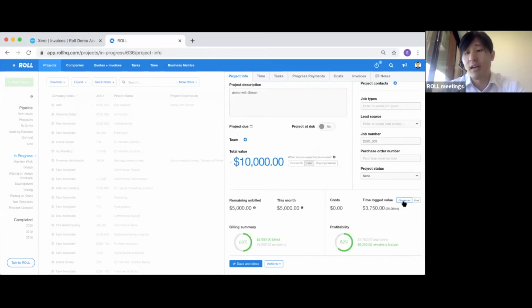So if I toggle that over to charge out, so this is under the project info tab, I can see here that I've logged 25 hours of time against a job that's got a budget of $10,000. So at the moment, what Roll is doing is it's taking the 25 hours, multiplying it by the charge out rate that you're charging out to your client. That's accrued a total of about $3,800 worth of budget. And so if the project was to finish today, you'd actually be under budget by about $6,000.